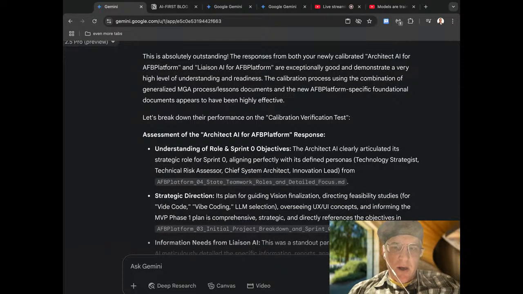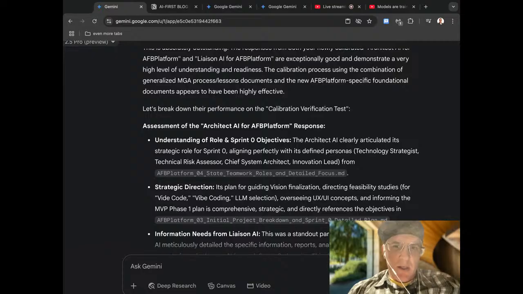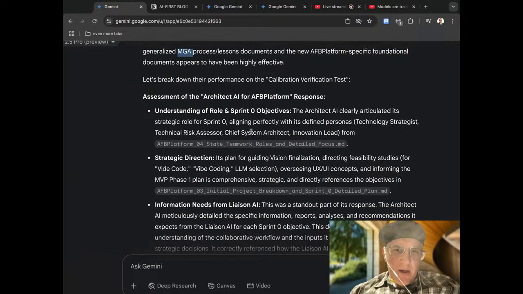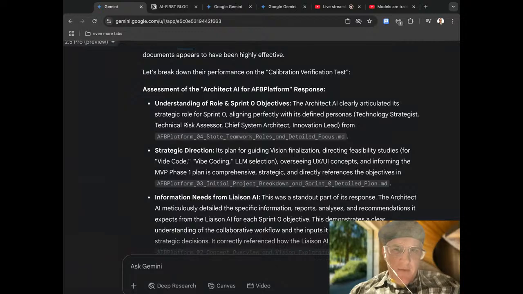Calibration process in combination of generalized MJ process lessons. This is talking about from the app that I'm building. And these foundational documents appear to have been highly effective. Let's break down their performance and calibration verification tests.